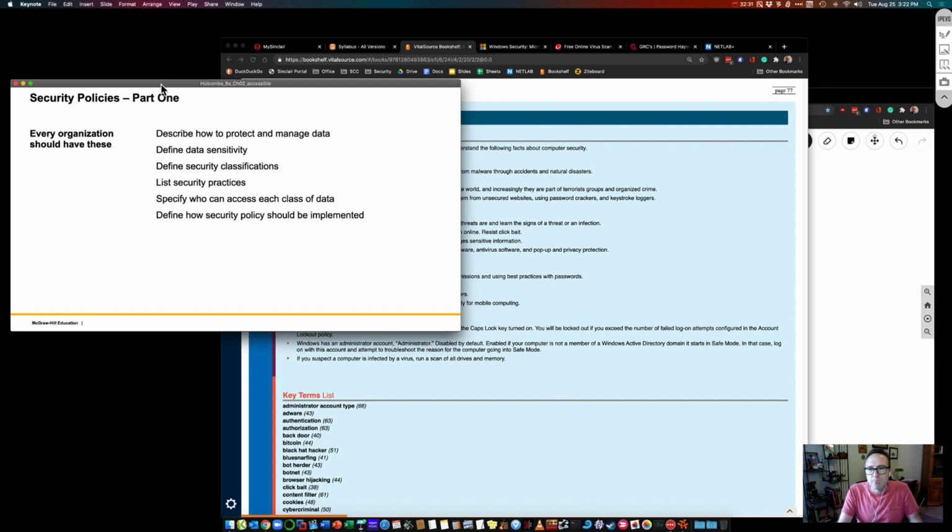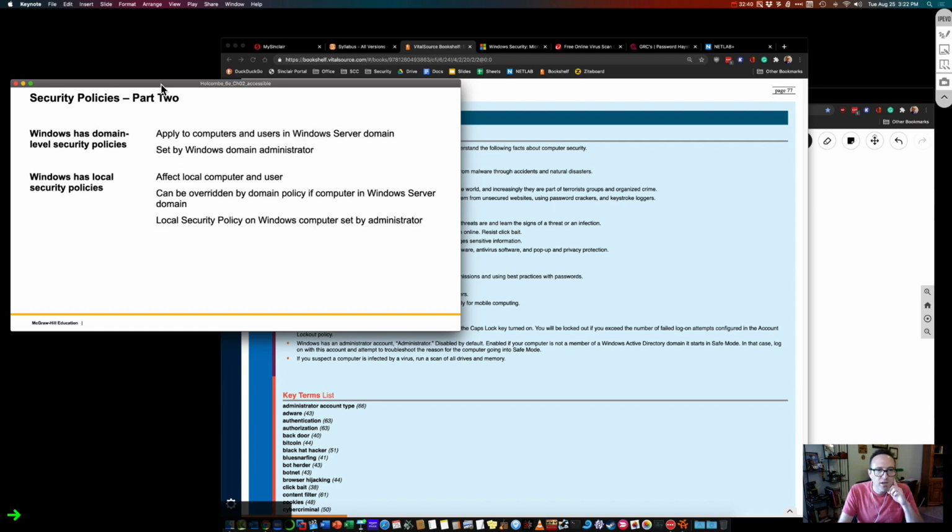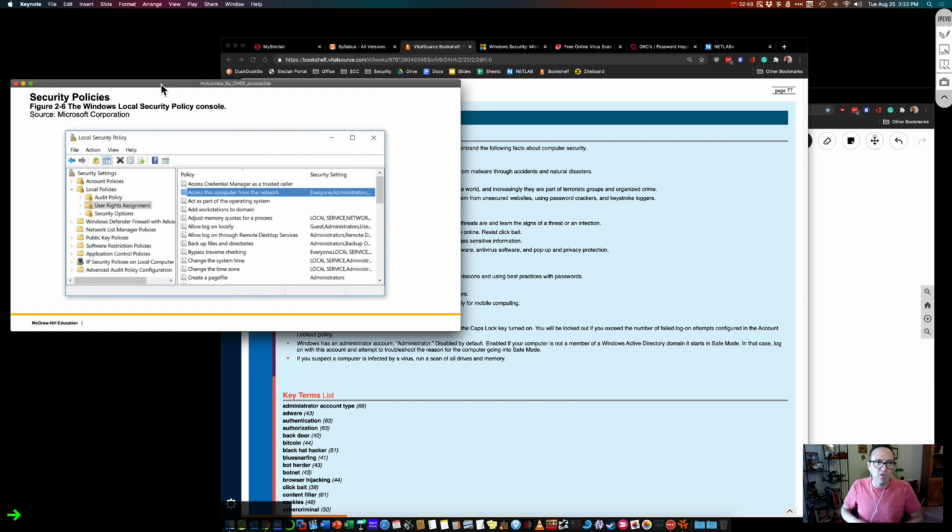It could be setting Windows Active Directory to ensure strong passwords. Make sure they expire every 90 days or so on. Also, when you log into Windows, maybe you only have certain credentials, so you can only access certain things. We'll talk about that in a second, and that can be done through security policies here.